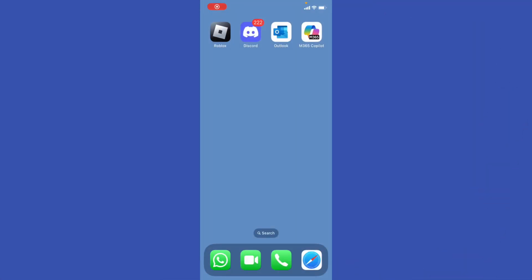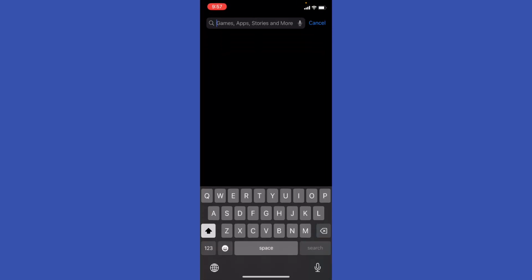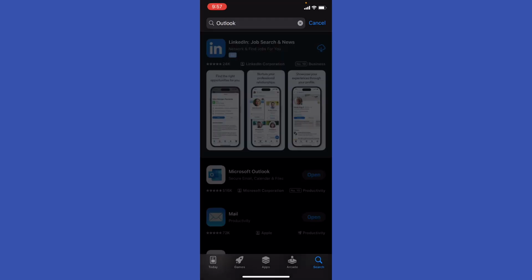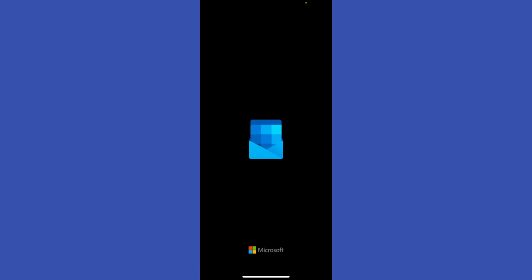Today I'm going to show you how to sign out of Outlook Mobile. So first of all, make sure that you updated the app to the latest version in order to get the newest features. Alright, now what you're going to do, you're going to open it up, right?